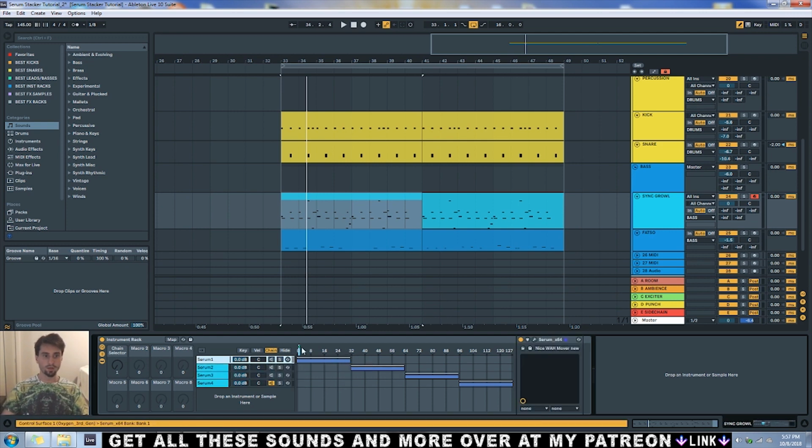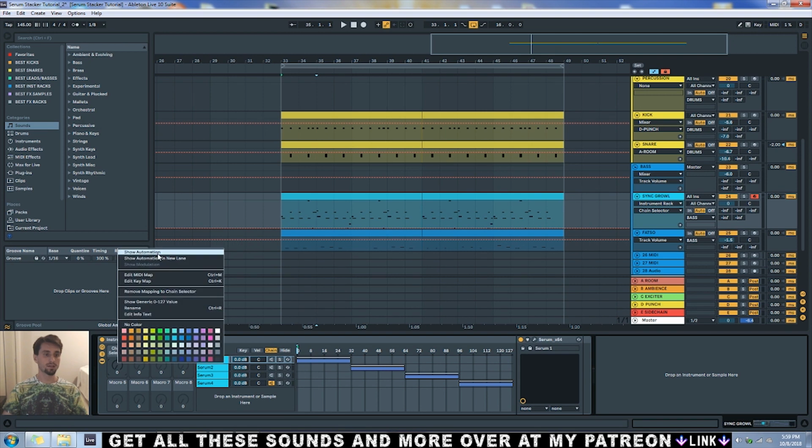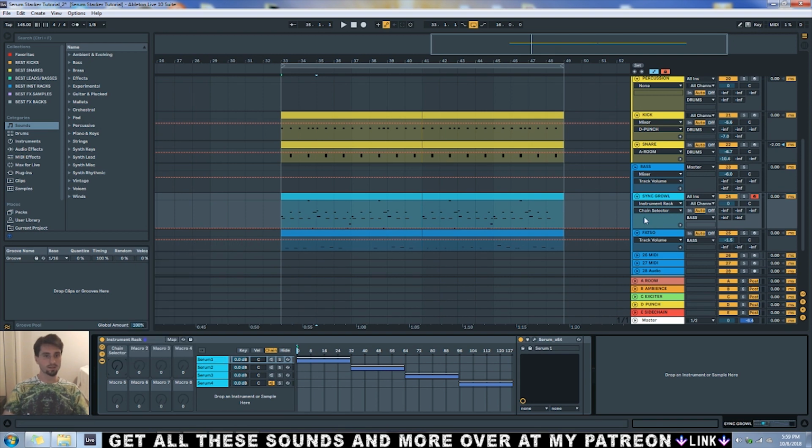And now we have 4 equally spaced segments where it will play different instances of Serum based on where in the chain selector it is. So obviously if it's hovering over this one, it's going to play Serum 3 and Serum 2, Serum 1, Serum 4. So now I have my chain selector and it's ready to automate. So I can actually map this to maybe a knob on a piece of hardware that I have, but that's not what I'm going to do today. I'm just going to automate it and right click show automation, and it's there.